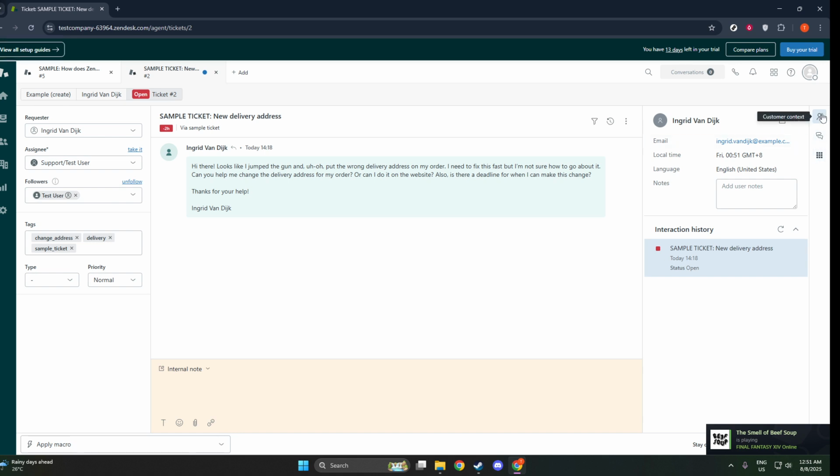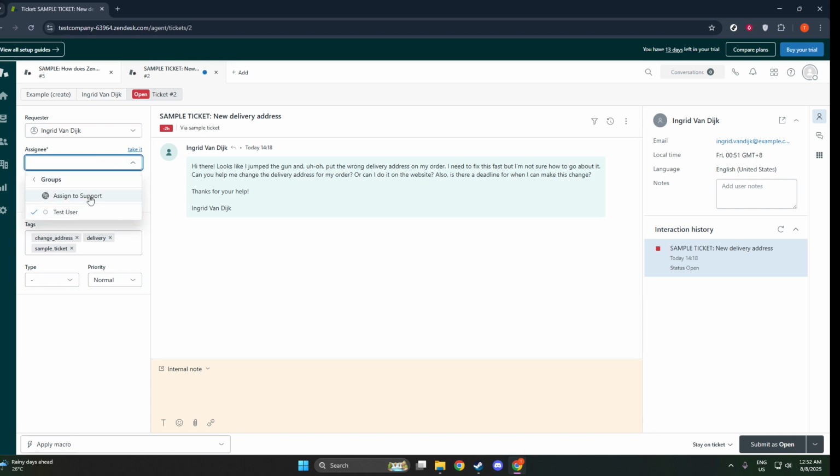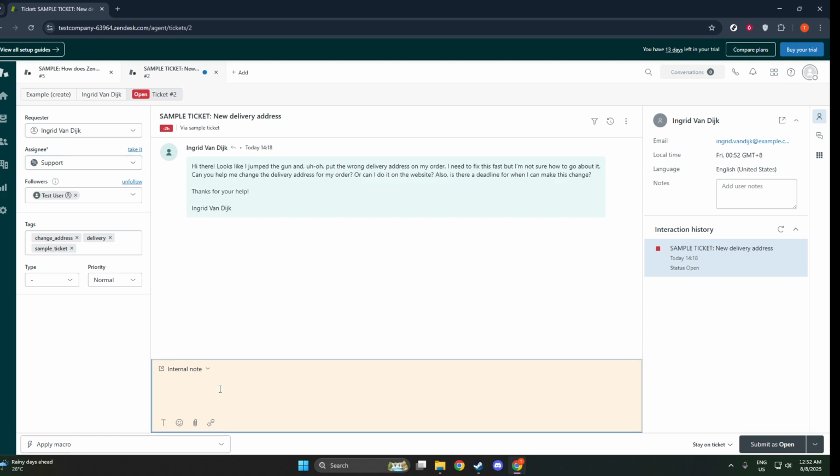To add a follower, open the ticket you wish to modify. Look for the Followers field, typically located beneath the CC field. Enter the name of the agent you'd like to follow the ticket. Unlike CC recipients, followers remain unseen to end users, which can help maintain a clean and straightforward communication channel with your customers.